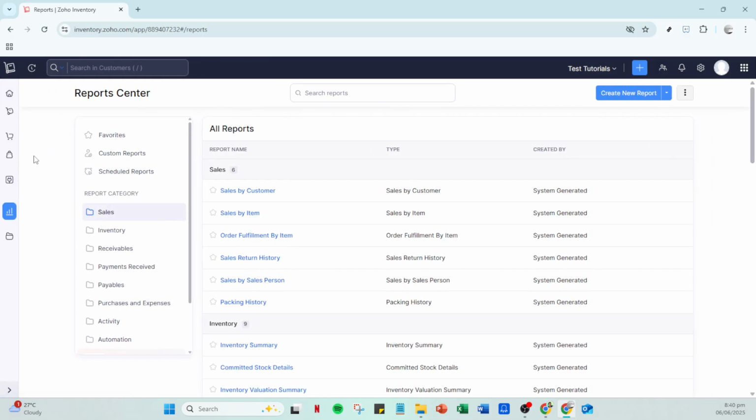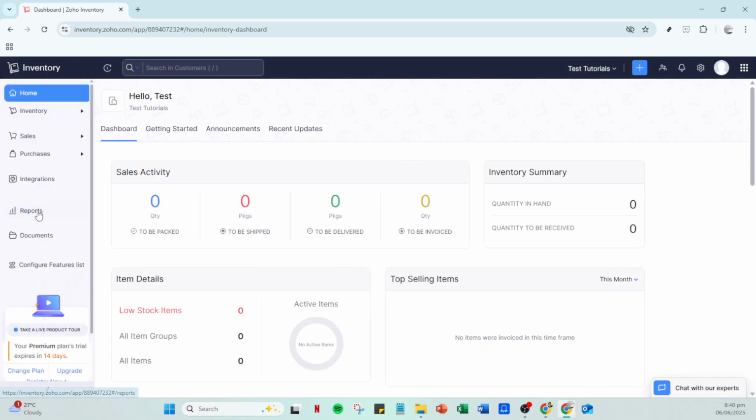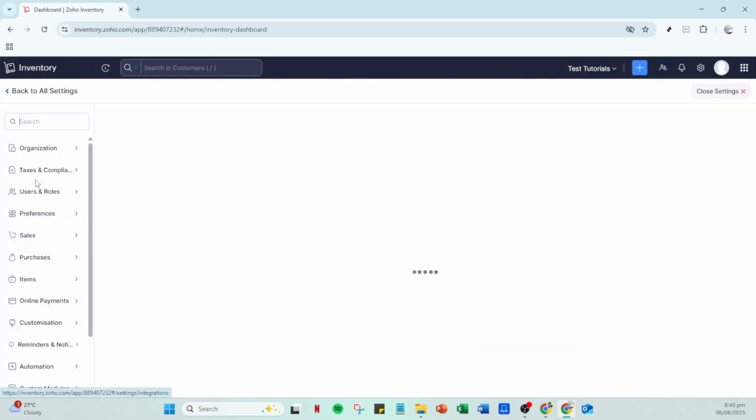That's a quick overview of how to use Zoho Inventory. With these steps, you'll be well equipped to streamline inventory management and optimize your business processes.